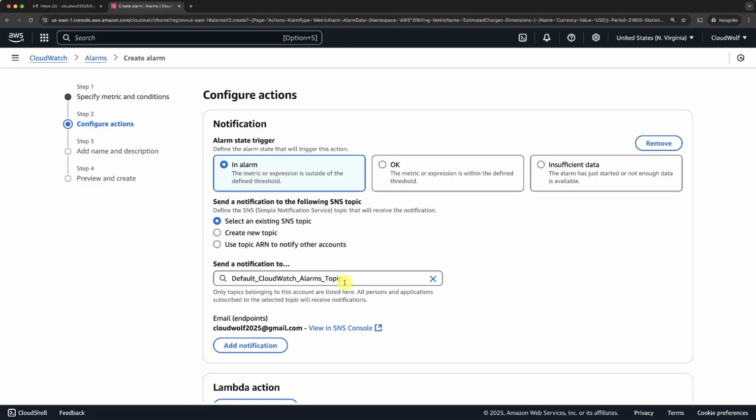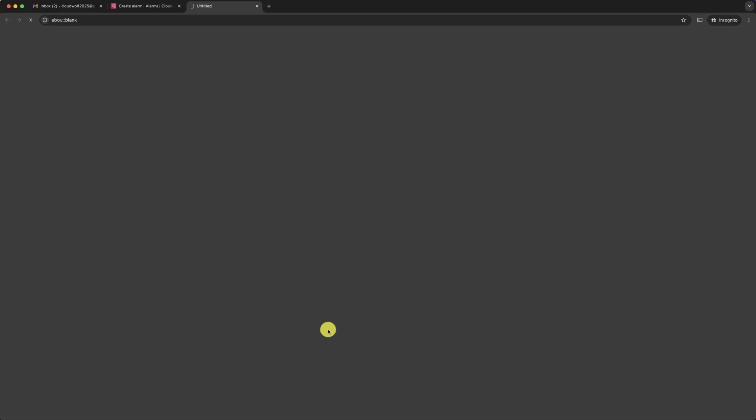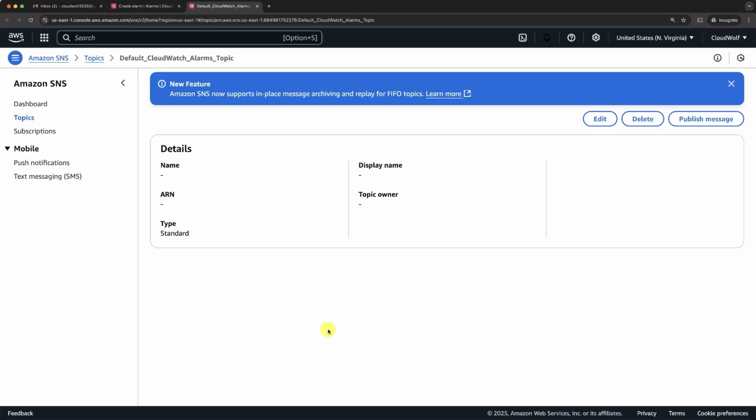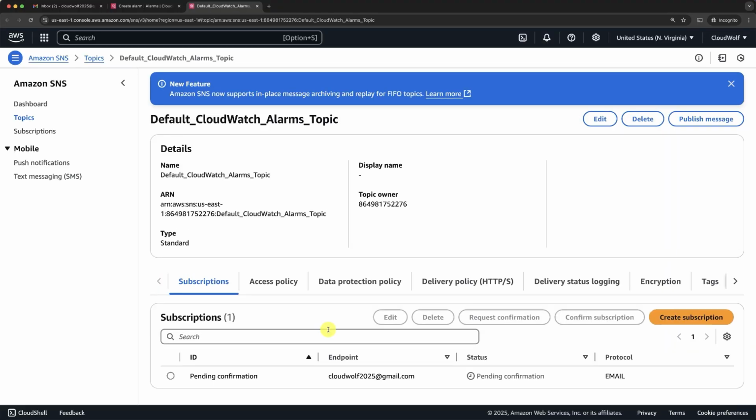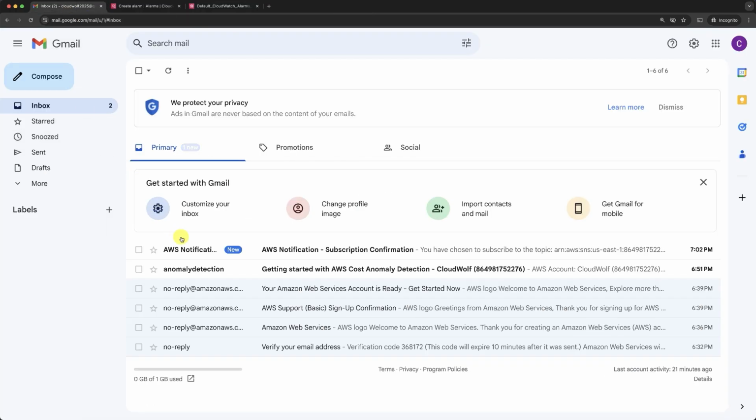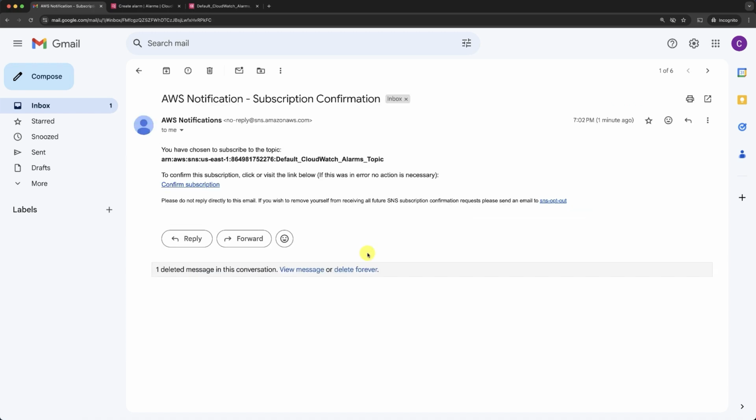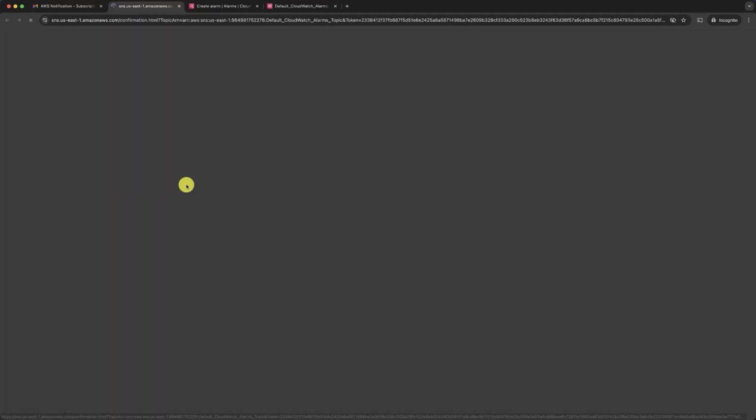Perfect. And now we can go back to selecting an existing SNS topic, which is indeed our default CloudWatch alarms topic. However, before we move on to the next step here, we just have to confirm the subscription in SNS, which is the AWS service operating these topics and subscriptions. As you can see, indeed, it is pending confirmation. And to confirm it, you just have to go back to your email, open that AWS notification subscription confirmation email, which you should receive as soon as you created that topic. And then you simply click confirm subscription.